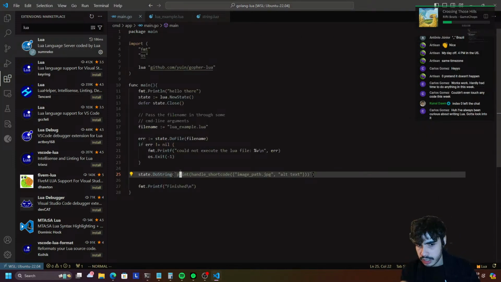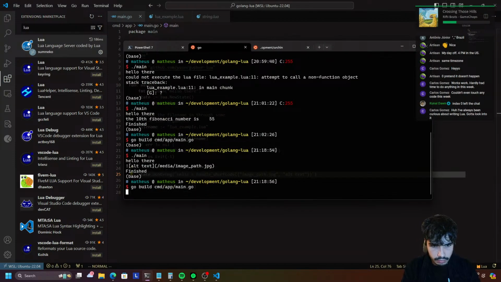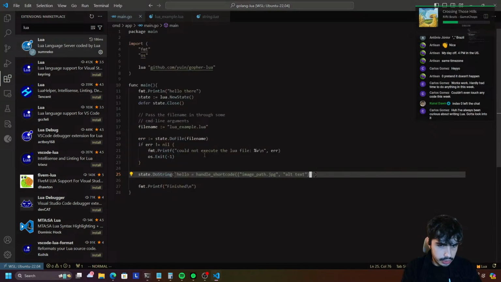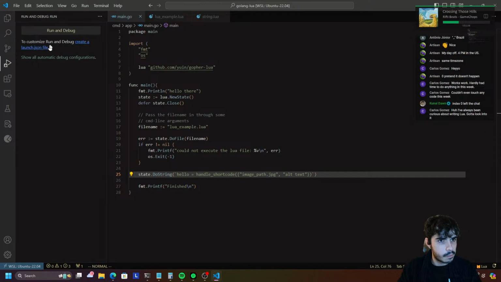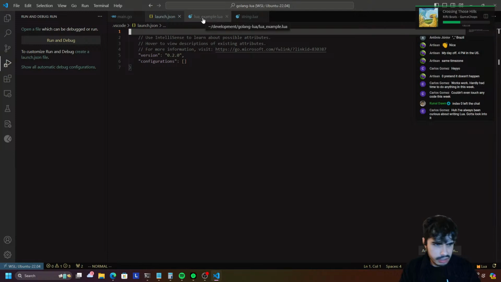Which is good. Now the thing is, how do I access the value of a variable here? For example, if I had hello equals this, does this still run? Let's see. Yeah, it does run, but I kind of want to, well, first of all, let's create a debug file. I want to see how we can access that variable from Golang, right? Because there's got to be a way to access the variable from Golang.